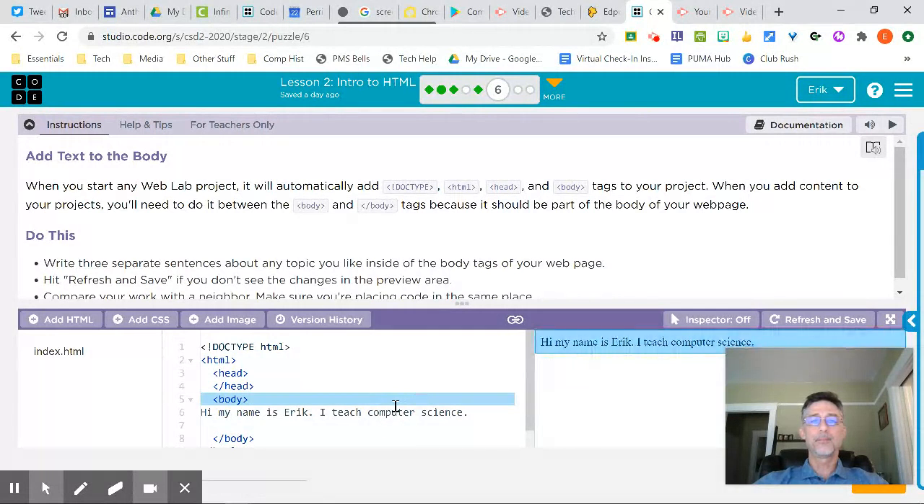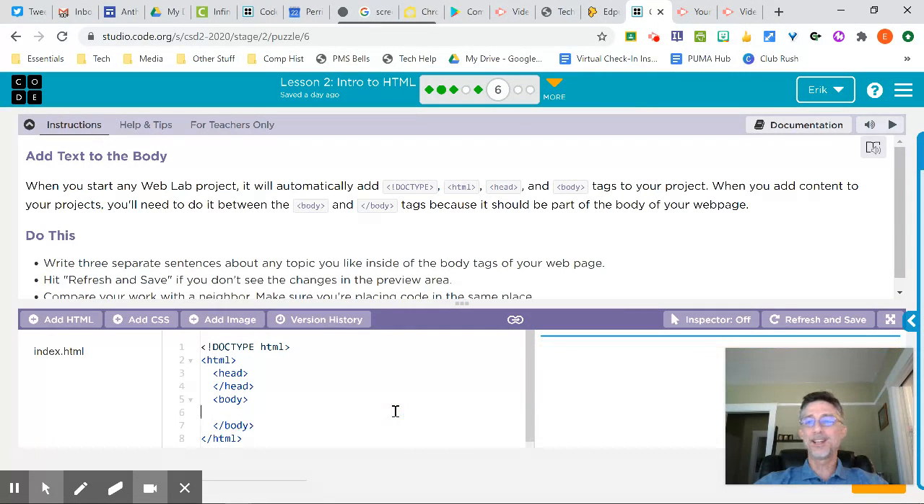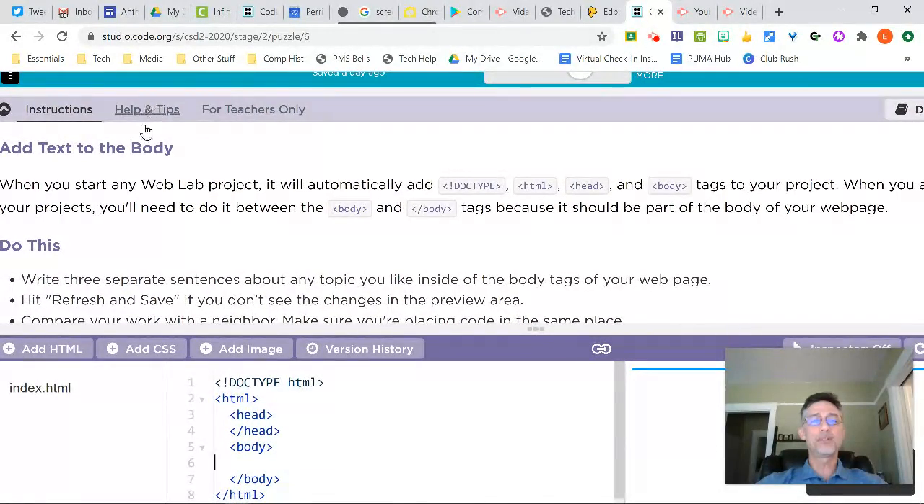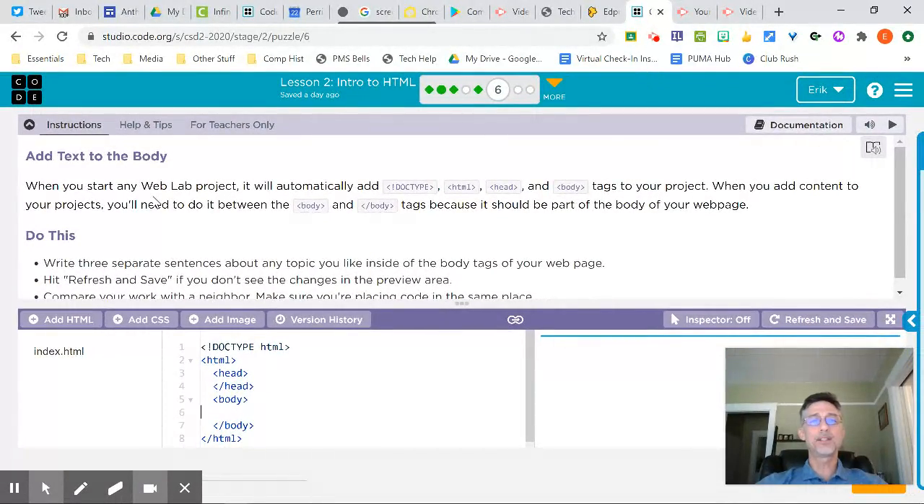So I realized that it's still loading the work that I had done last year. So I just erased it real quick. So anyway, remember the instructions, top left, you have help and tips there, but let's read through and see if we can make sense of this.